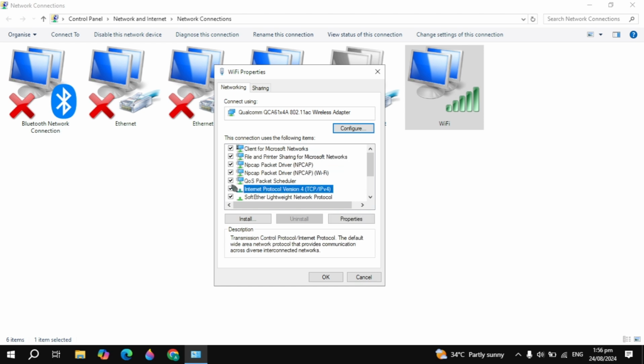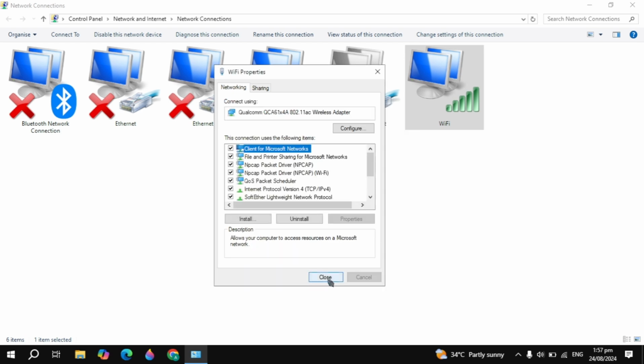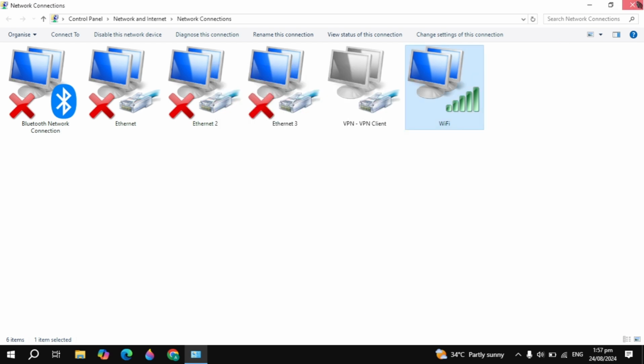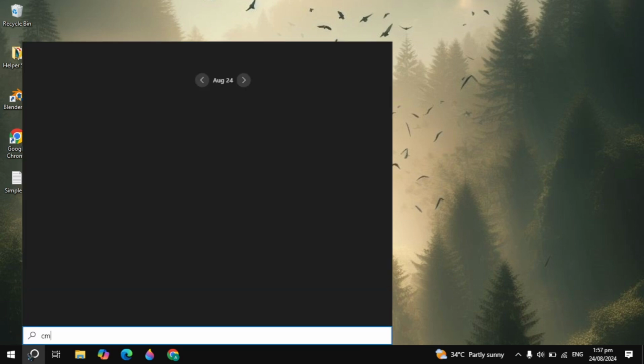This is very important. Then highlight the Internet Protocol version 4, go to the properties, then click on use the following DNS server and in the preferred DNS type 8.8.8.8 and in the alternate type 8.8.4.4. And this is the best Google DNS server. And then click on OK, then click on close, then also close this. If your problem is still not fixed, then you can apply the third solution.